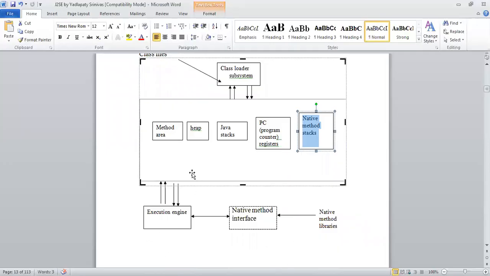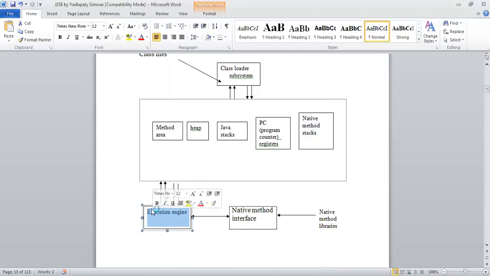And then this is the actual execution engine. Interpreter will be present here. I told earlier, JVM consists of three things. What are they? Interpreter, just-in-time compiler, and the third one is garbage collector. What is that garbage collector?